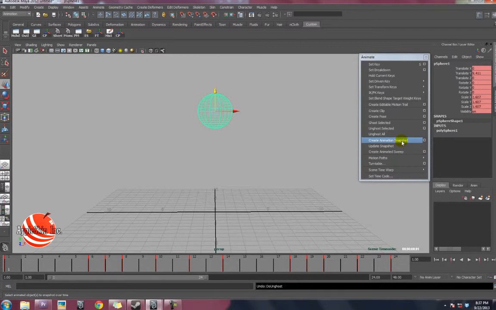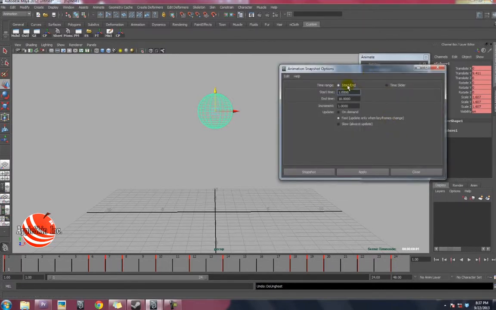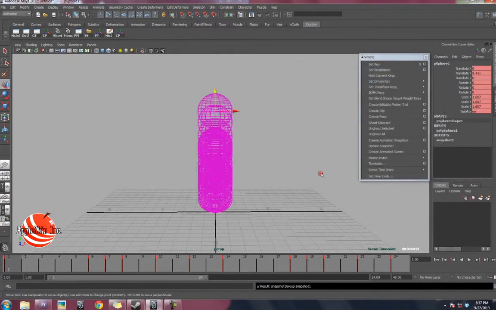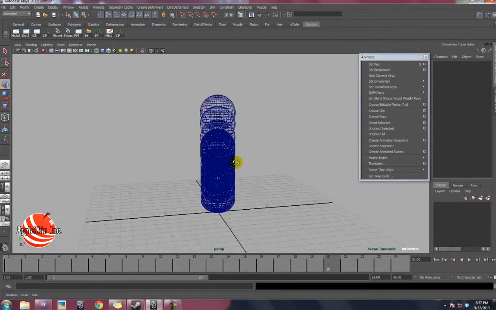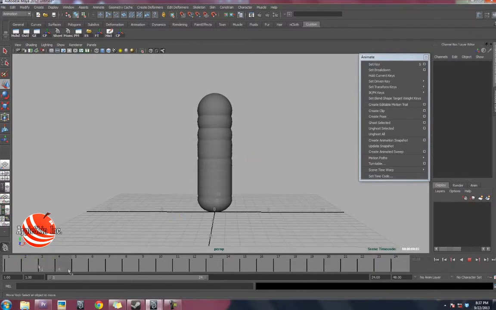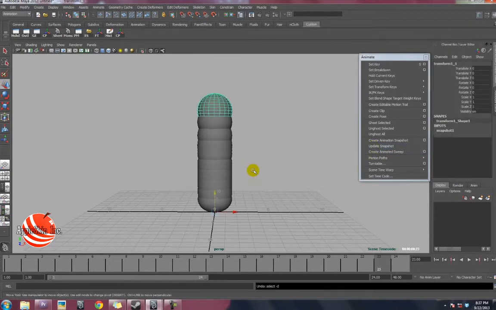Create Animation Snapshot is basically like ghosting, but it won't keep on updating. It'll just give you static geometry of your last keyframe, or the whole set of keyframes right there. Let's click select. So we can see that there's no movement at all. We just created a set of geometries where you can see whatever the ball went through.